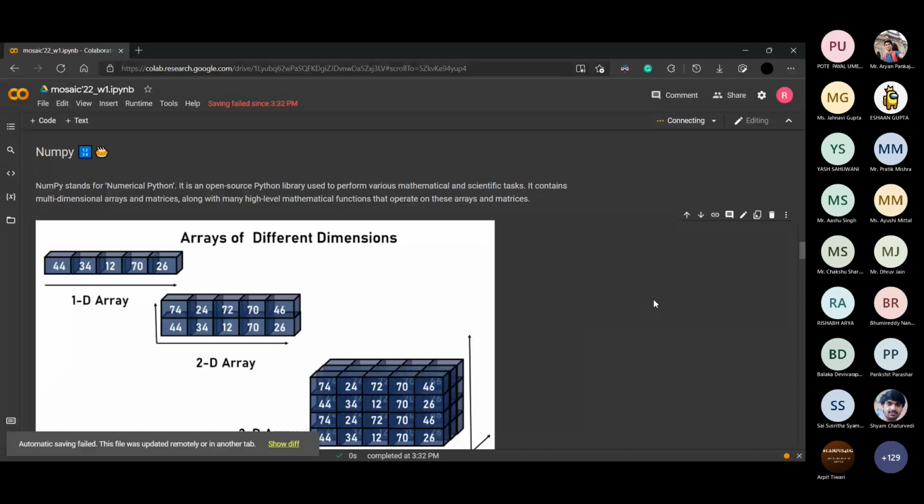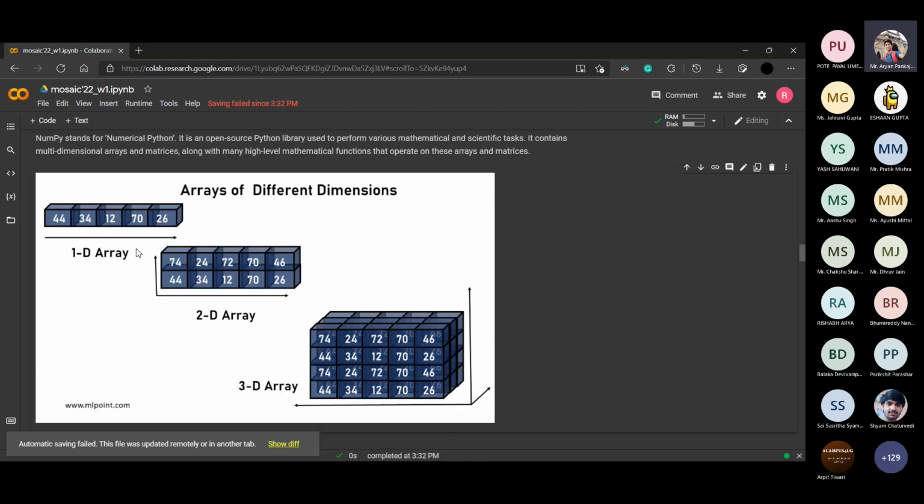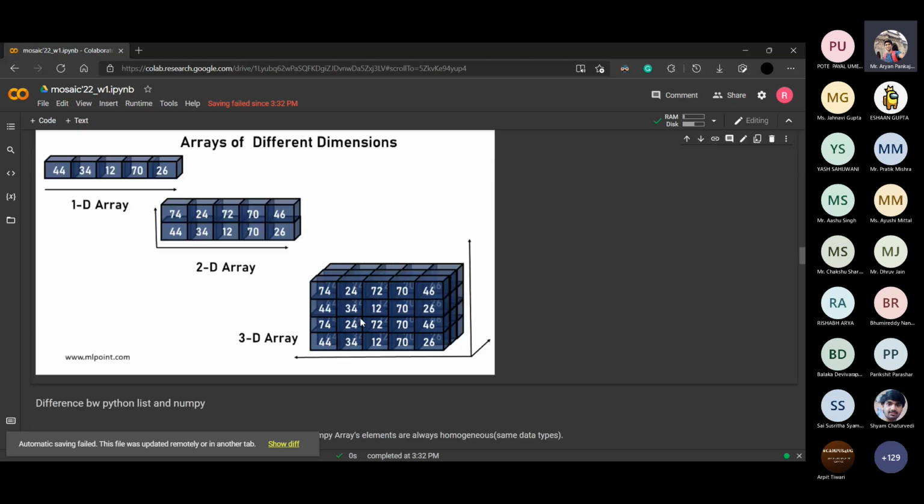Is my screen visible? Yes. Okay, so we'll be discussing our first Python package. This is called NumPy. NumPy is an open source Python library where we use mathematical and scientific functions to perform operations on arrays and matrices in specific. Some examples of arrays you can see in these images are 1D, 2D, and 3D arrays.